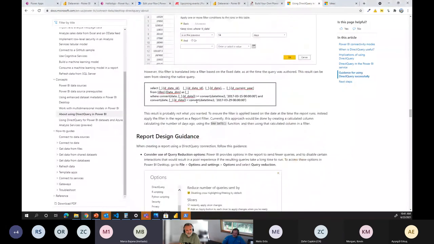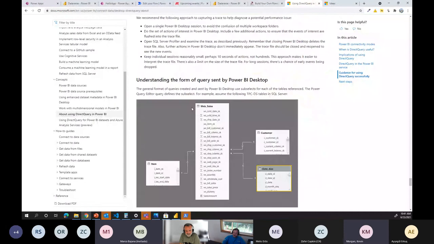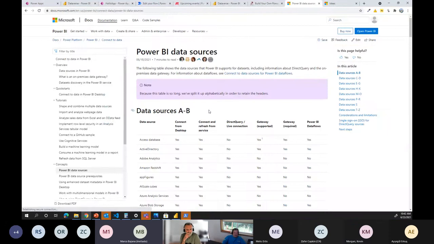So I was actually going to pull that table out for you. I've seen this before. There's a table in here, oh, Power BI data source, and maybe that's it. Or somebody else will pull it off for me. Here it is. So SharePoint, no, it does not support DirectQuery yet. It is an often requested feature.